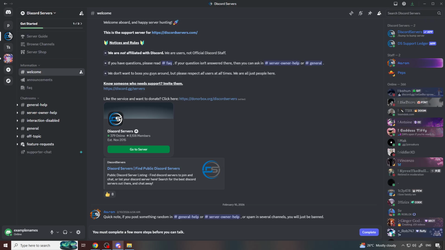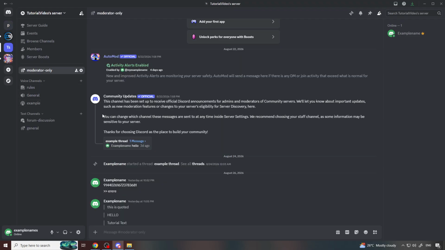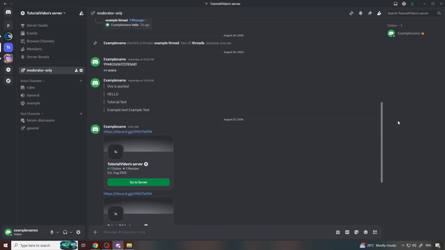First, open Discord on your computer and navigate to the server and channel where the message you want to share is located. Scroll through the conversation until you find the specific message you want to link to. This can be your own message or someone else's, as long as you can access it.